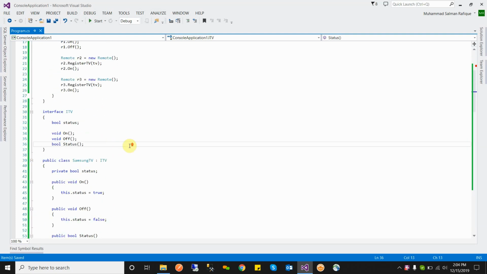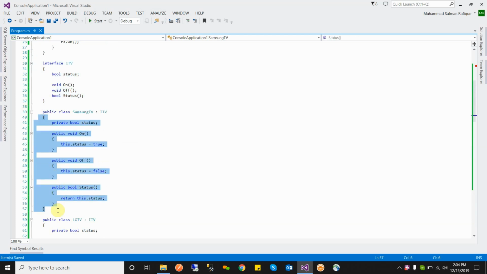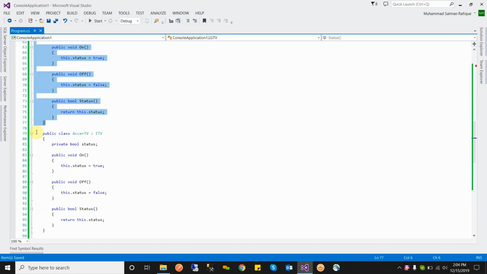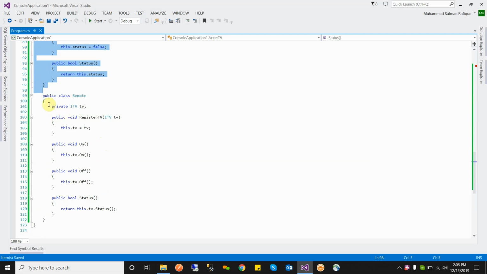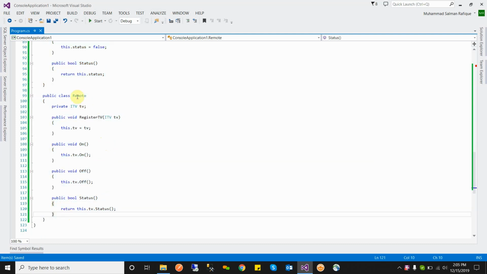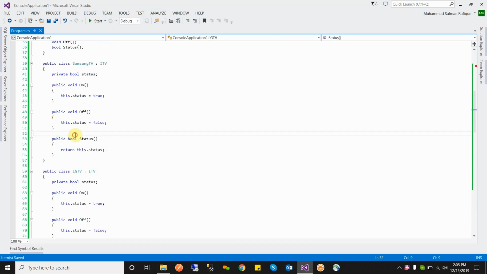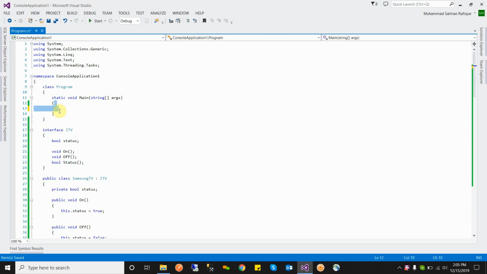This example will demonstrate that we have one common, general interface. We have one TV that is named Samsung TV, a second TV that is named LG TV, and a third TV that is named Acer TV. We have one remote. Then we will use this remote object to control this TV, this TV, this TV. How do I do this?